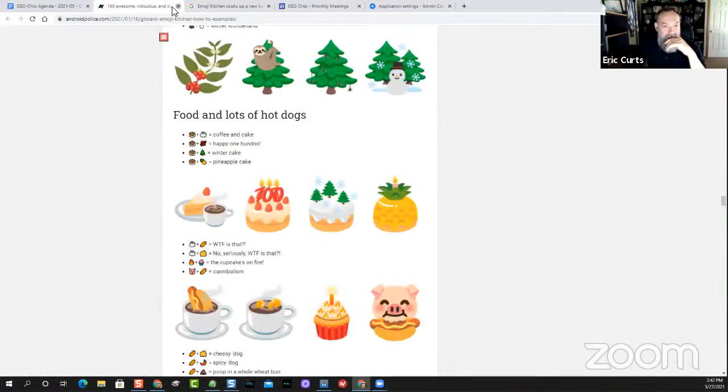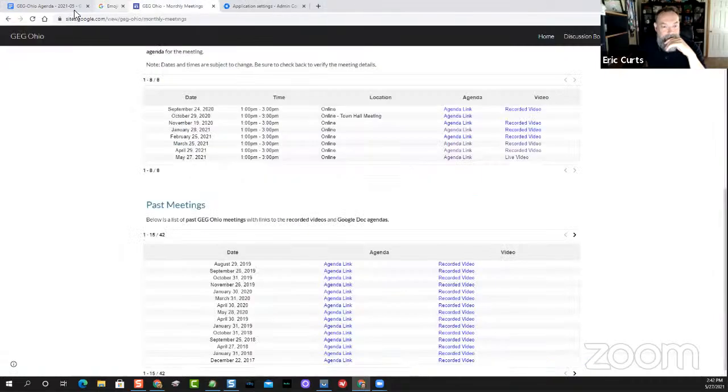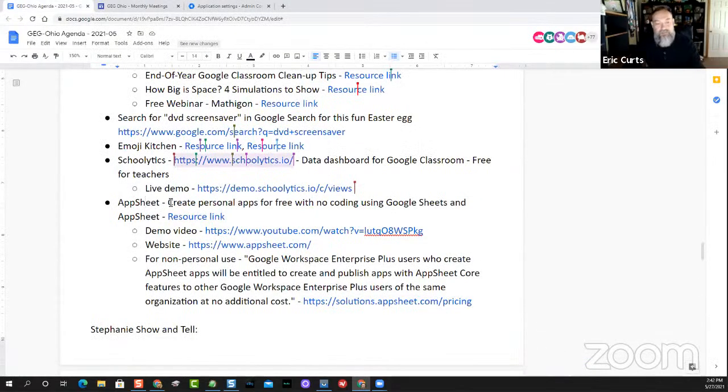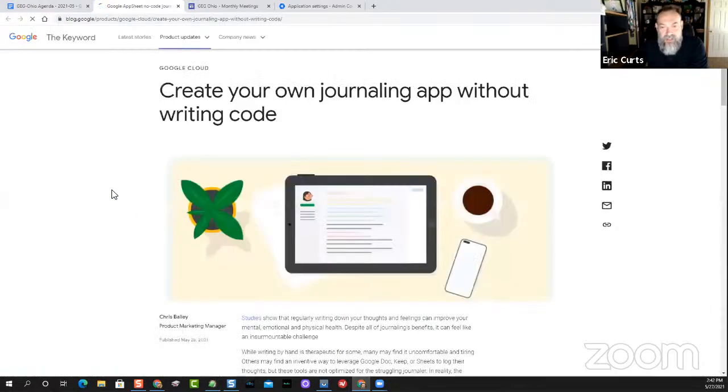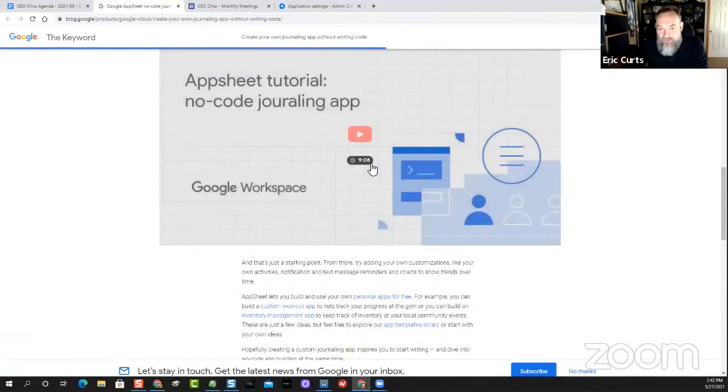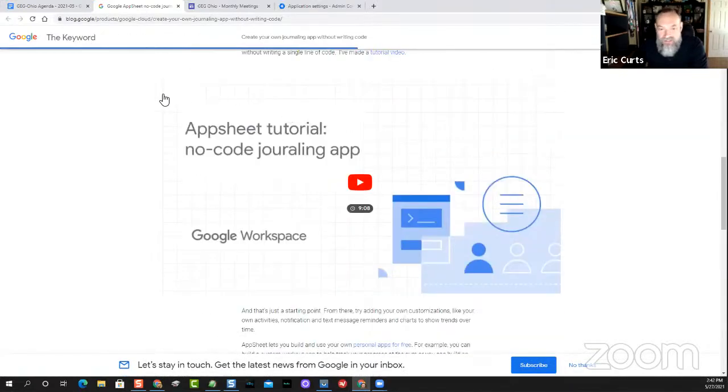Then I think the last thing I have is AppSheet. And this is not new either. This has been around for a while, but they just did a new post like today, yesterday, where they put together a really nice 9-minute video taking you through how to use it. And they would say, what is AppSheet?